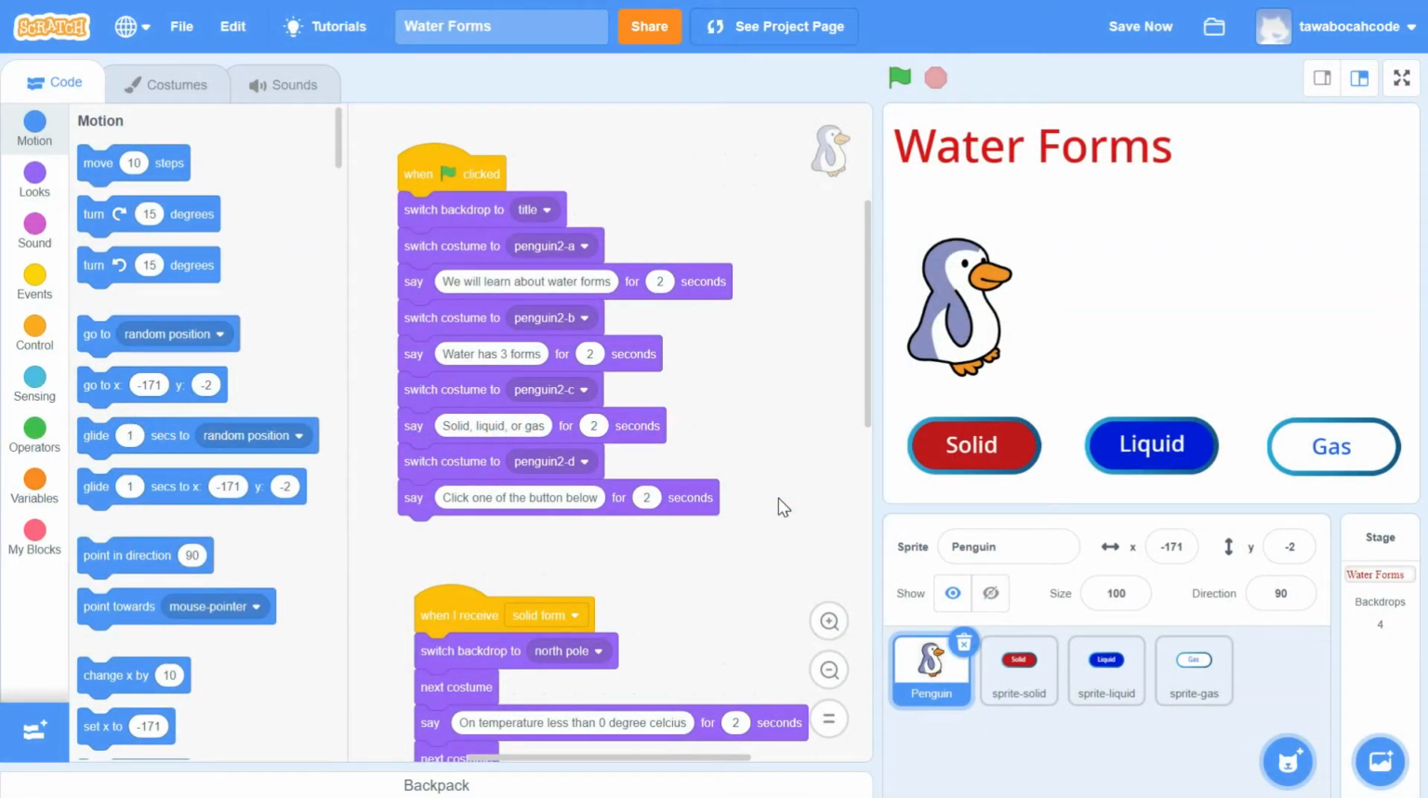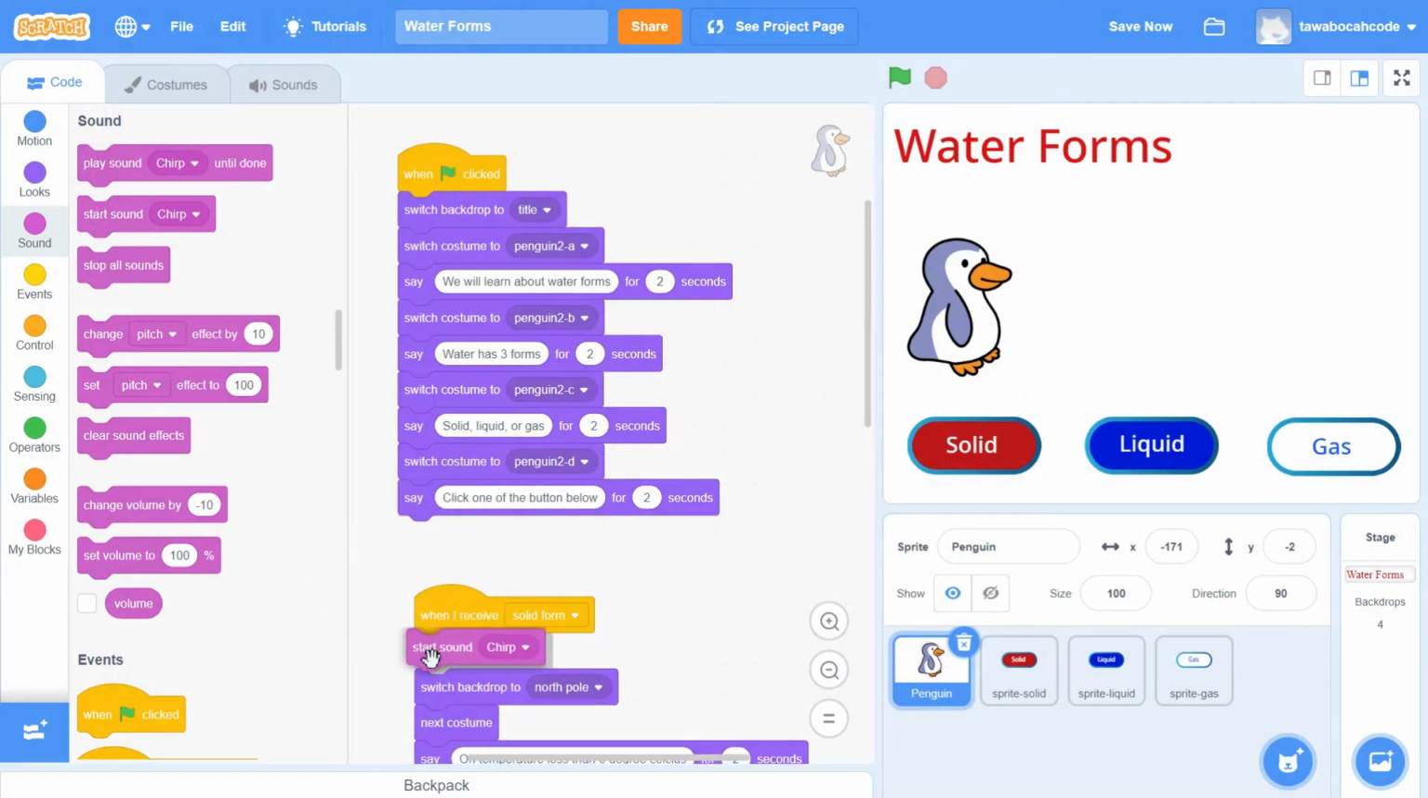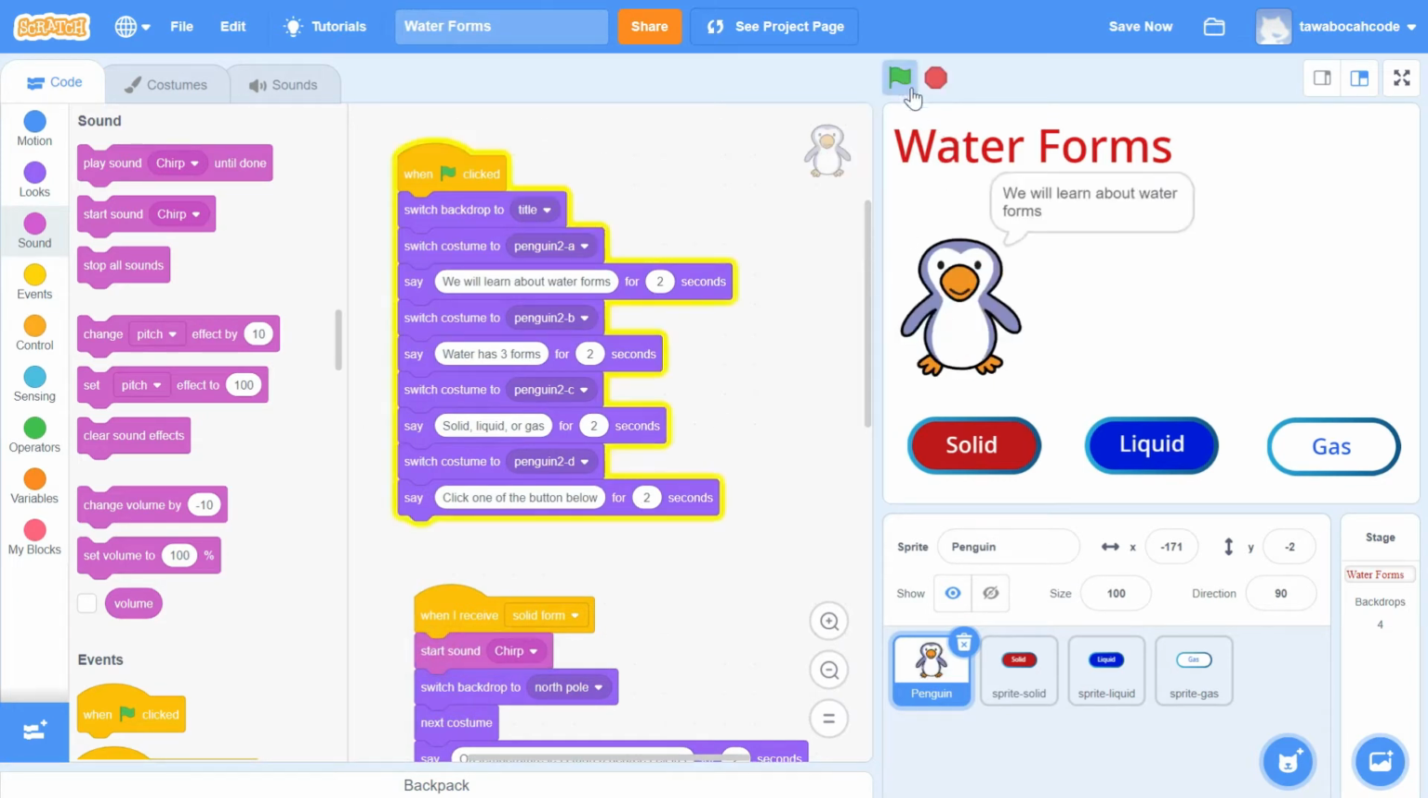This time, we're going to add sound to our coding. The sound is in the code, which is magenta or light purple. To add sound, use the Start Sound code block. For example, add this block of code to give the penguin a sound when describing a solid form. When you click on the solid form, the penguin will make a sound.